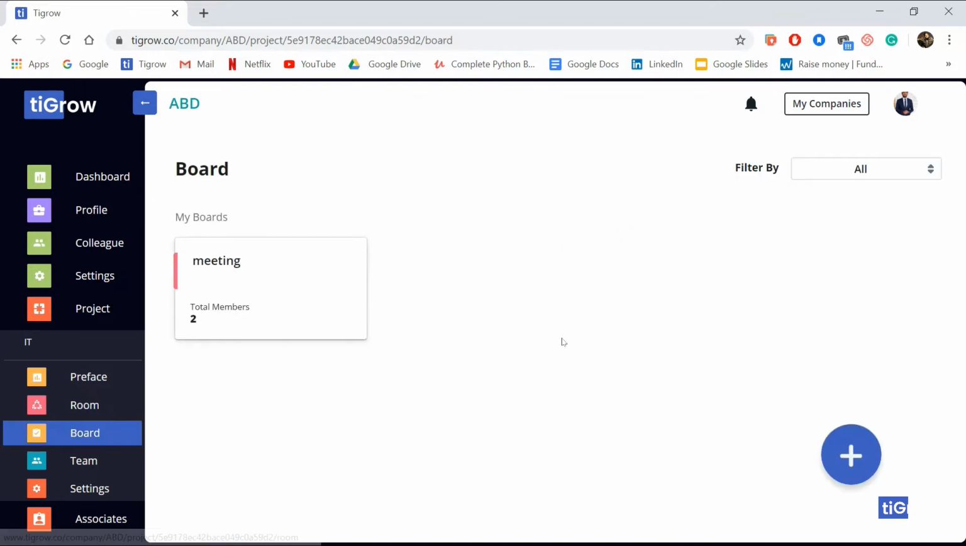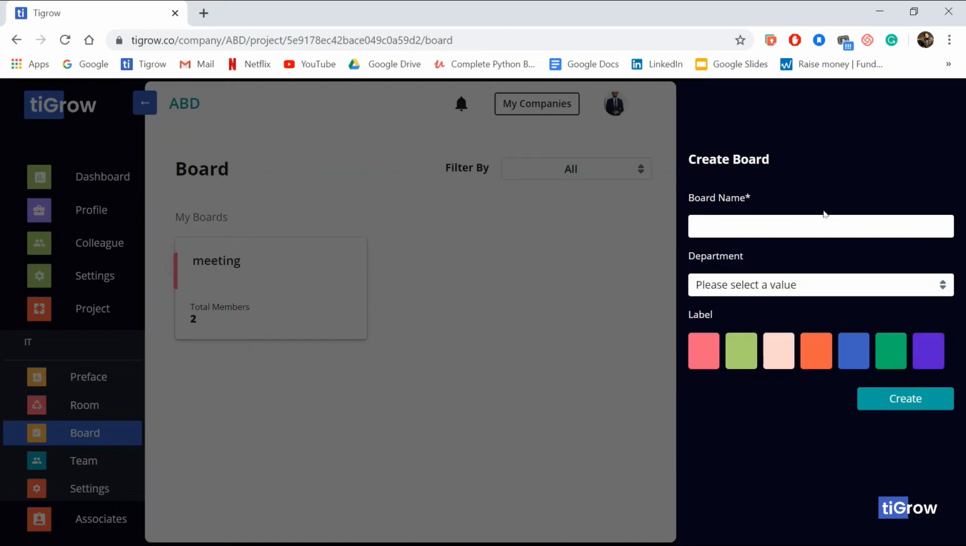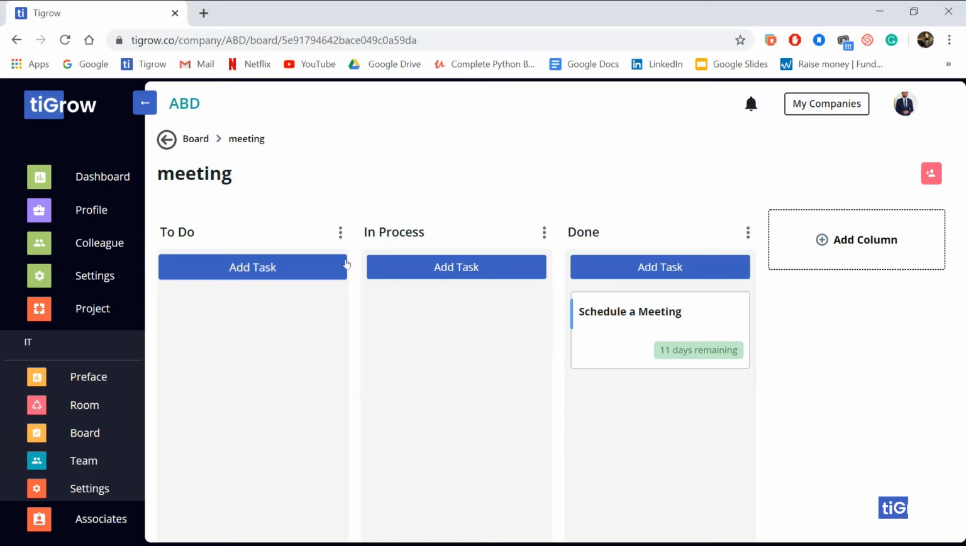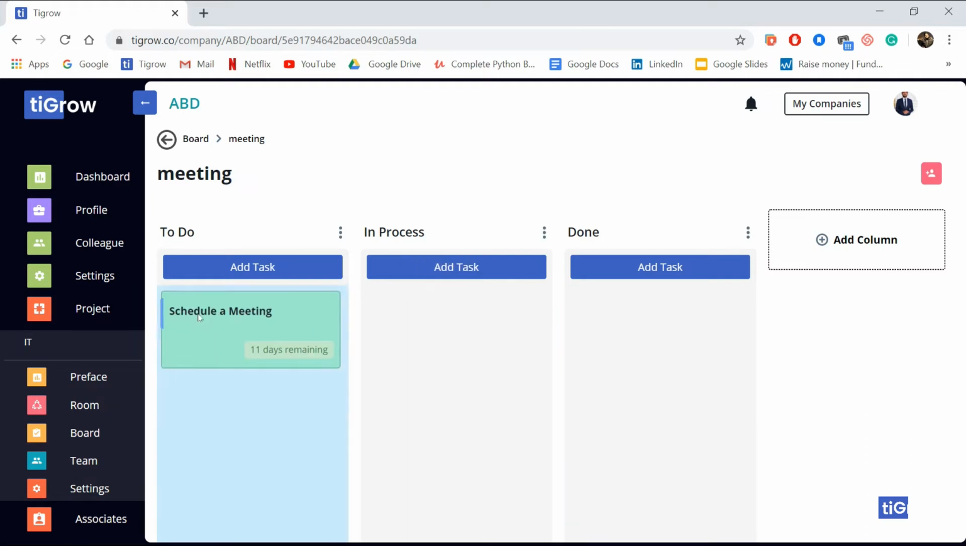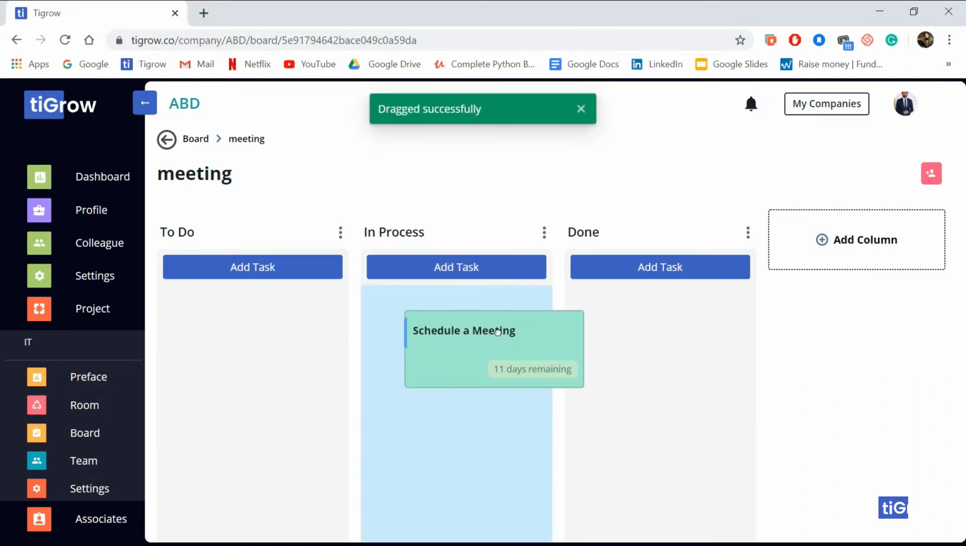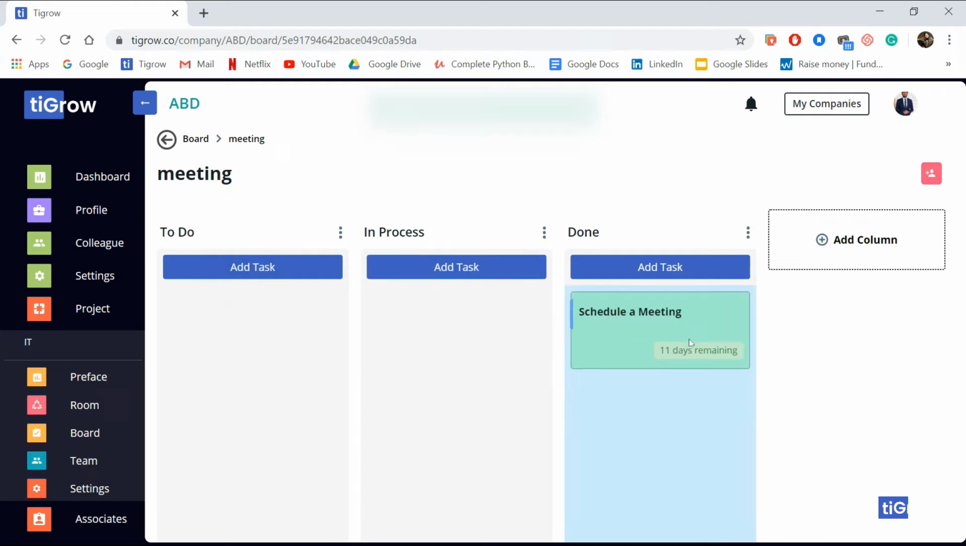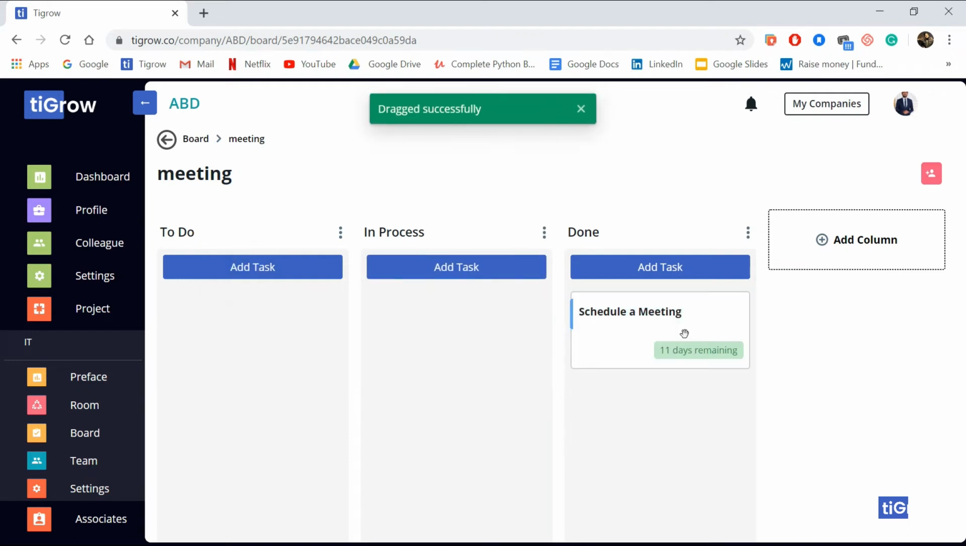Then you go into board, and in board itself you can create new boards there. So I'll just show a board that I've already created. I've created a board as a meeting. So you can create different columns according to your use or the process of your organization. I've created a very generic method: to-do list, in process, and done. So I can move this task around and show that this task has gone from to-do to in process, and when they are done with the task they can show me that this task is done.